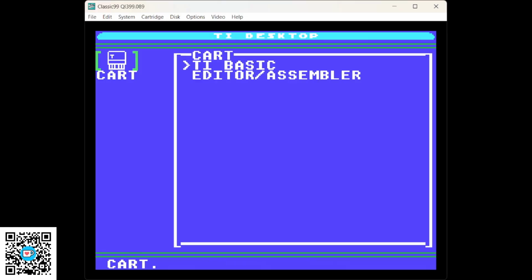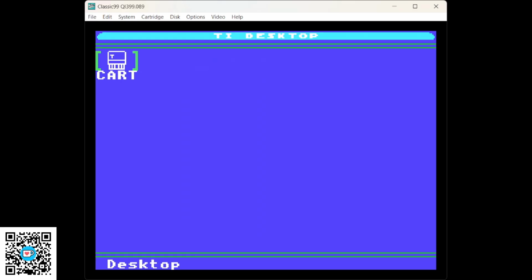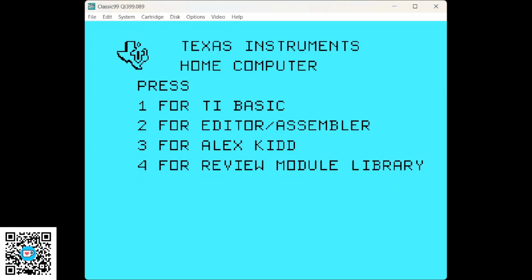Anyway, you can open the cartridge and you can see what's in it. I'm going to go ahead and change cartridges because I have a test cartridge with a whole bunch of crap loaded. Let's see, where is that? Test. There it is. And so you can see it's got editor, assembler, Alex Kidd plus review. There's a whole ton of GROMs in here, not GROMs. Anyway.